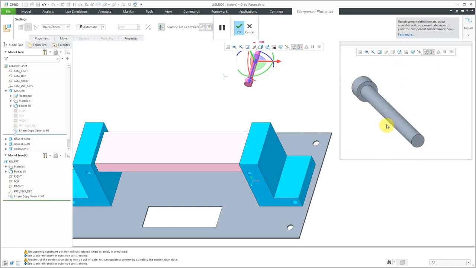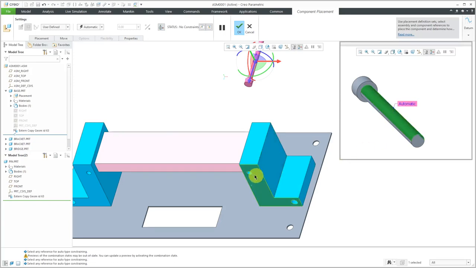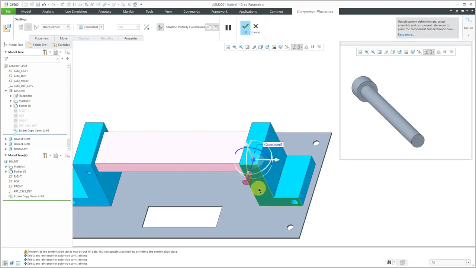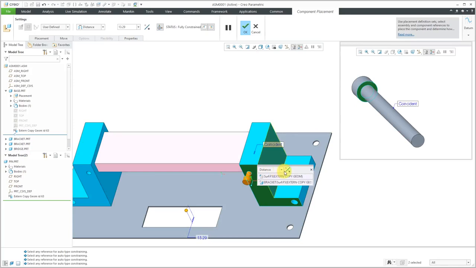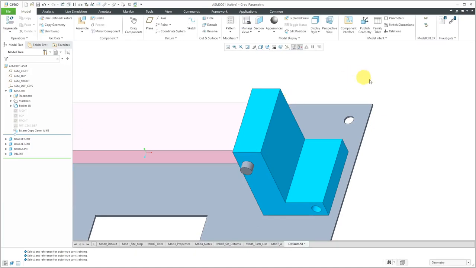All right, so let's see. For assembling this, let's select cylindrical surface and cylindrical surface, flat surface, and then flat surface. If I hold down the right mouse button, you can see that I have assumptions turned on. Also, right now I'm getting a distance constraint. I can double click on the note in the screen, and then I will get a dialog box that allows me to change from the distance constraint to the coincident constraint, and I can middle mouse button.